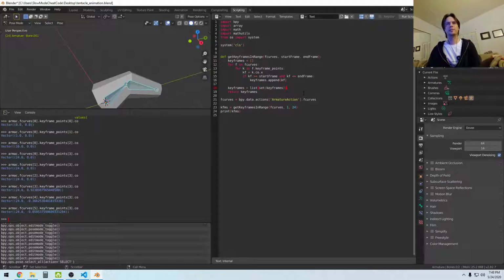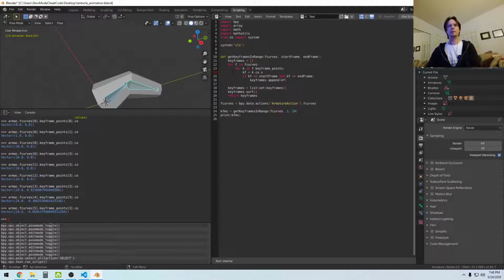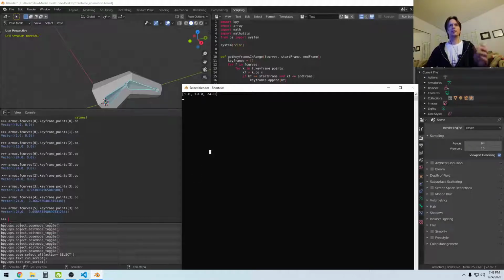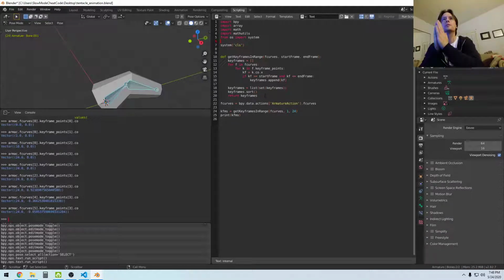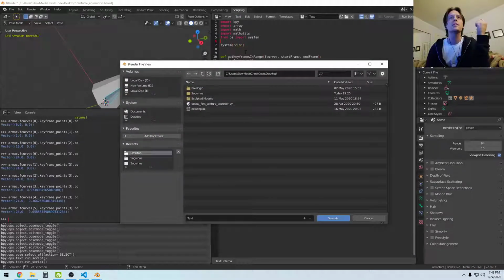Do I have to sort it separately? Oh, okay, there it goes. Let me just run it again. Okay, yeah, so it's all good now. Okay, cool. So that got the keyframes. Let me go ahead and save this if I didn't already.